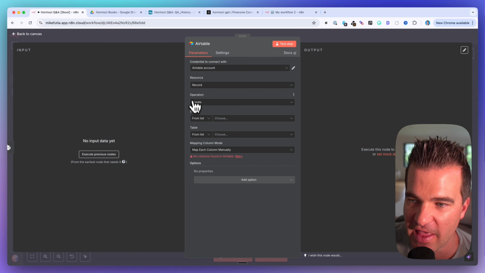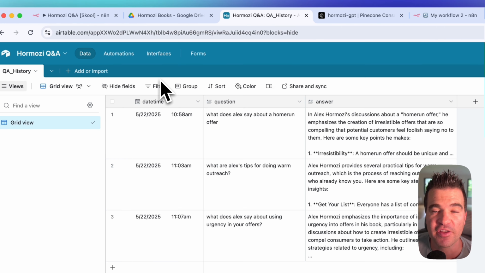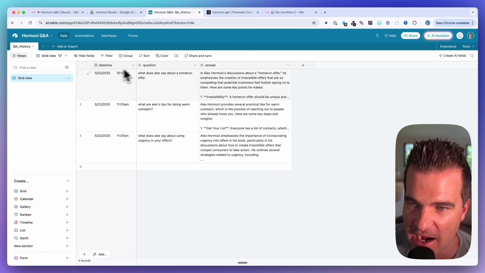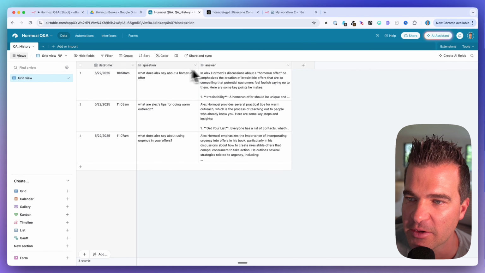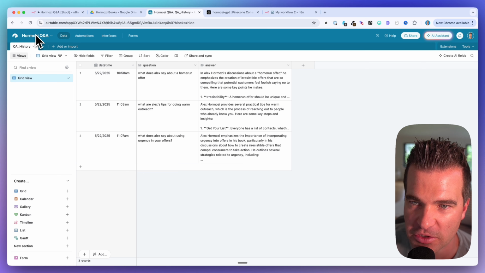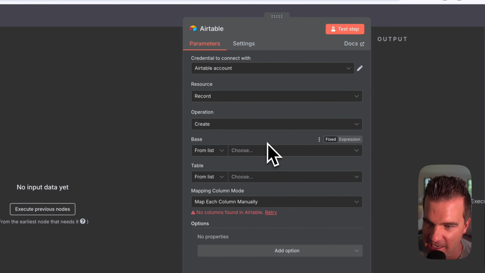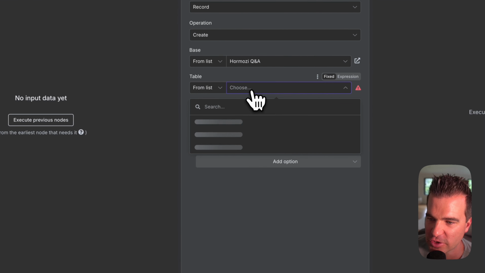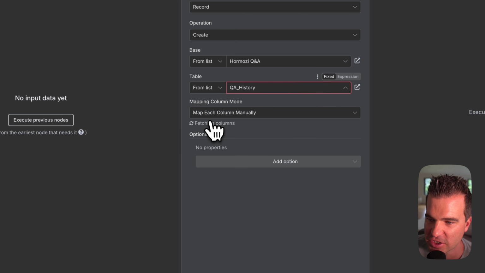And then once you've done that, you'll be able to choose your base. For this database, I just have a date and time column, a question column, and an answer column, and it's called Hormozi Q&A. So let me search for that in n8n. So here's the right database. Then you've got to choose your table. So for this, it's just Q&A history.